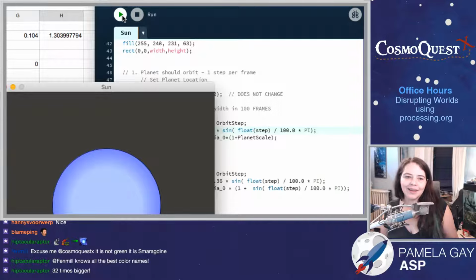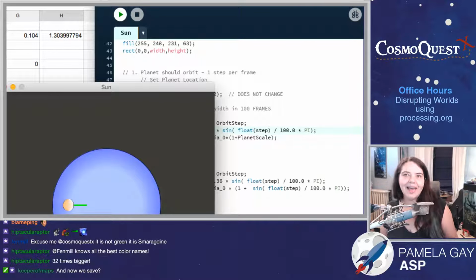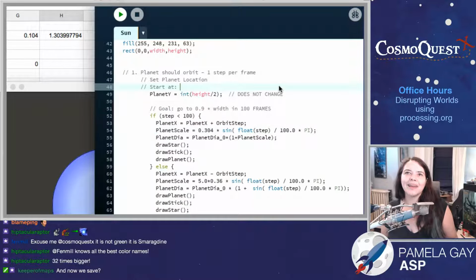It's not green. It is smaragdine. Smaragdine? I'm not sure how to say that. It is true. And now we save. Thank you for reminding me. My IDE that I use at work auto saves, and it's a glorious thing. Okay.